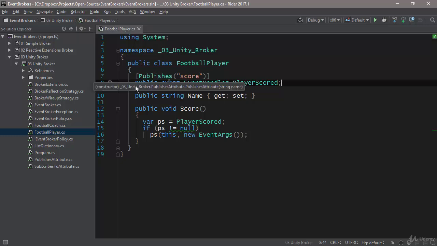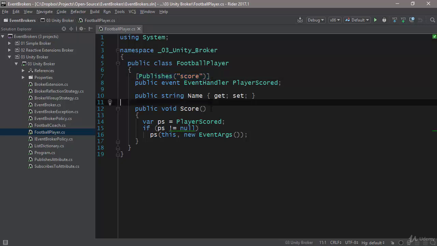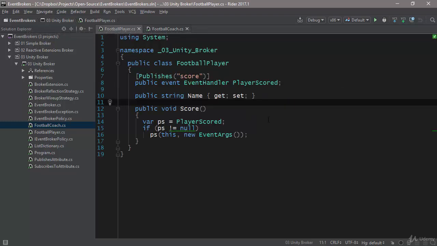But instead of actually calling some code for subscribing, we're doing it declaratively by using attributes. So I have an attribute called publishes, which publishes a particular event on the event broker. And subsequently, the football coach, which we have right here, has another attribute called subscribes to, which actually subscribes to the appropriate event. So the assumption is that the dependency injection framework is used to construct both the coach as well as the player. And you'll notice that neither of the two aforementioned objects refer to the broker at all. So we don't have the event broker even being injected into football player and football coach.